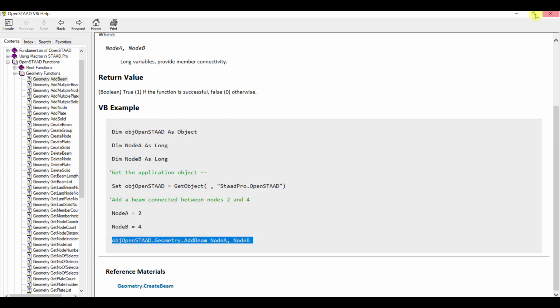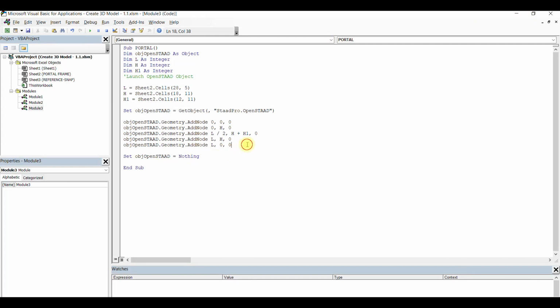You can copy, paste. Okay, so now I've started. So what is my object start, geometry, everything is same, just add beam. So here I have to put node A and node B. What is my node A? So this is my node A and this is my node B. So node A is 1 and node B is 2.